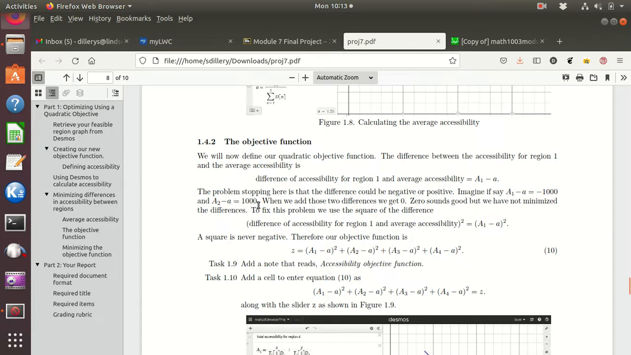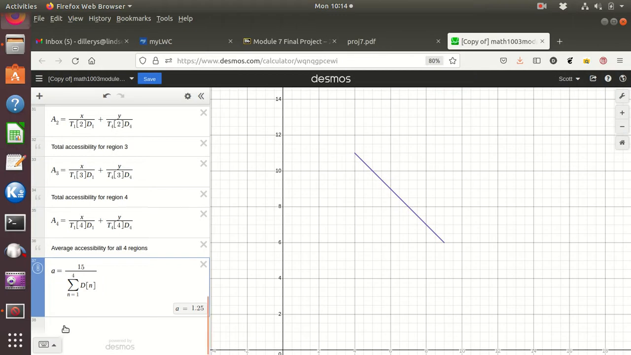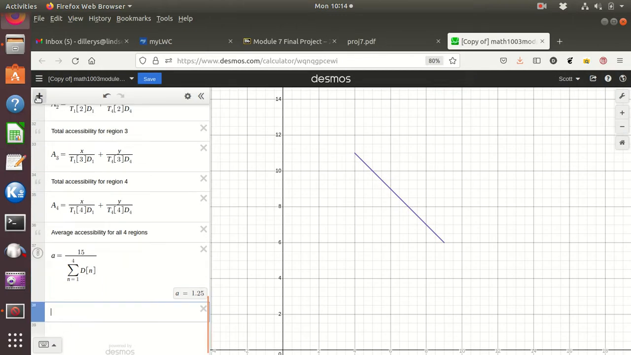And so we could do a couple of things. I don't mention it here, we could use absolute value, but actually absolute value is a little harder to work with than just squaring something. And so we're just going to square these. We just want to say our objective function is just the sum of these differences squared. So I'm going to add my note of the accessibility objective function. Put that here, so I've got to add a note.